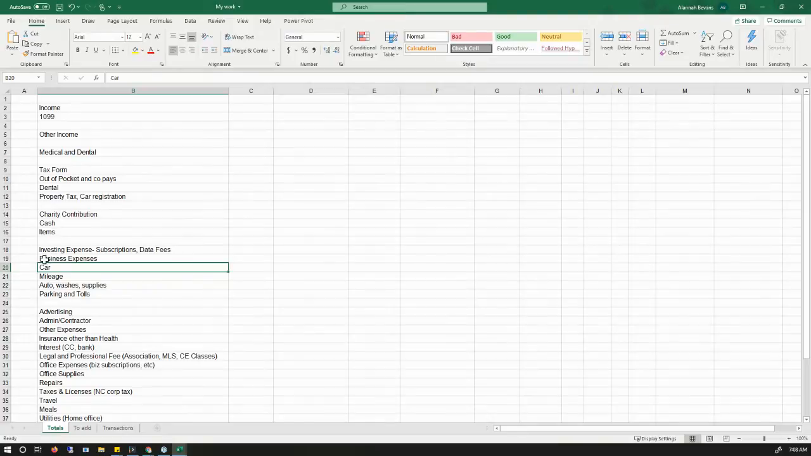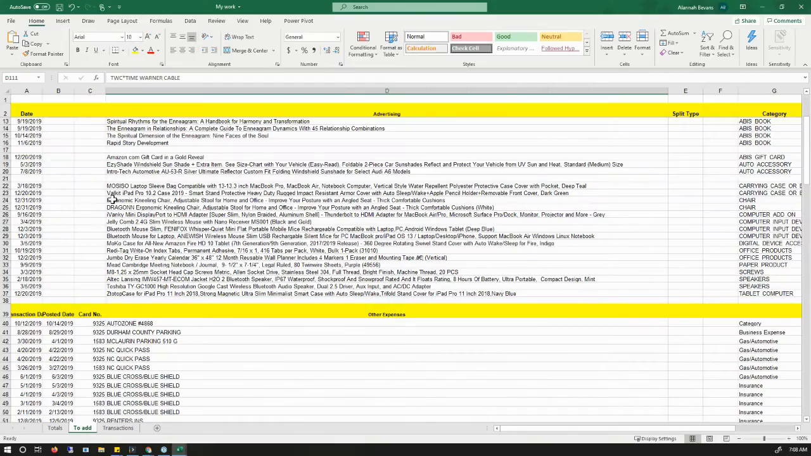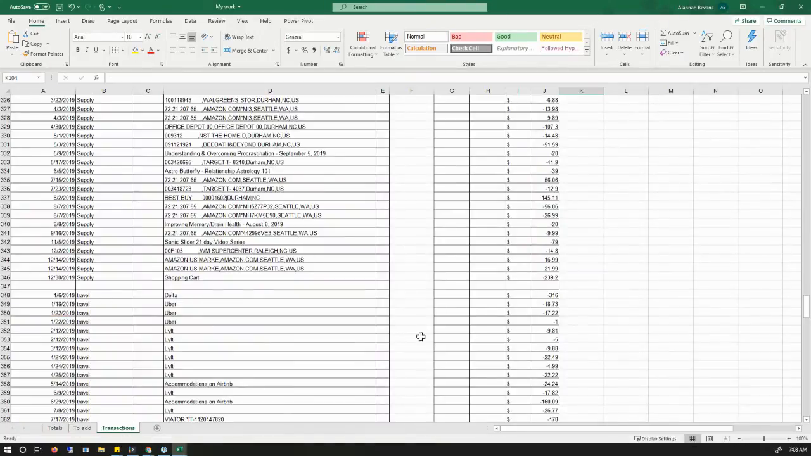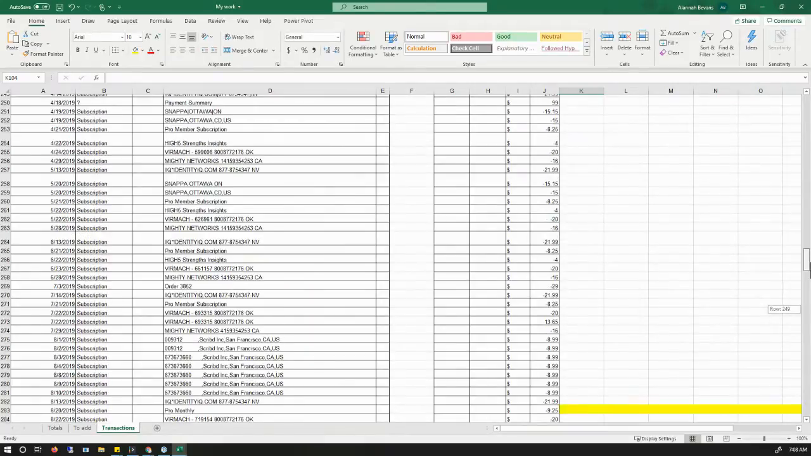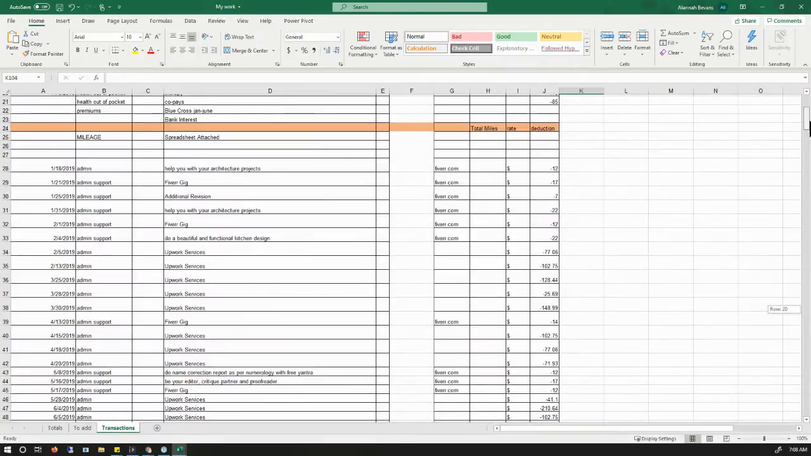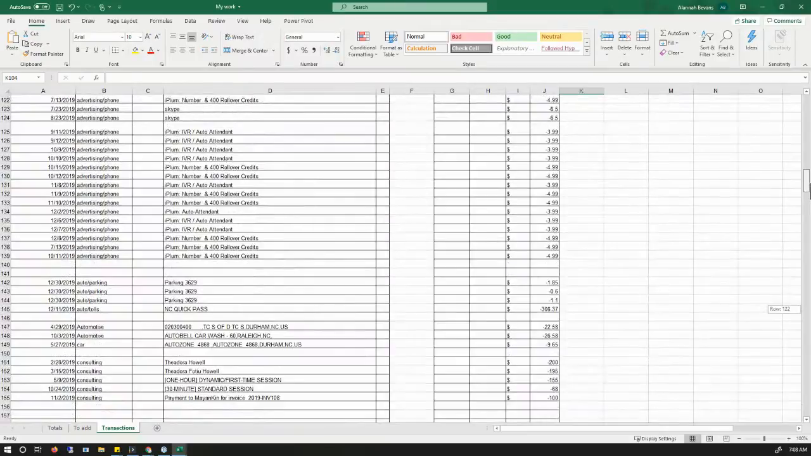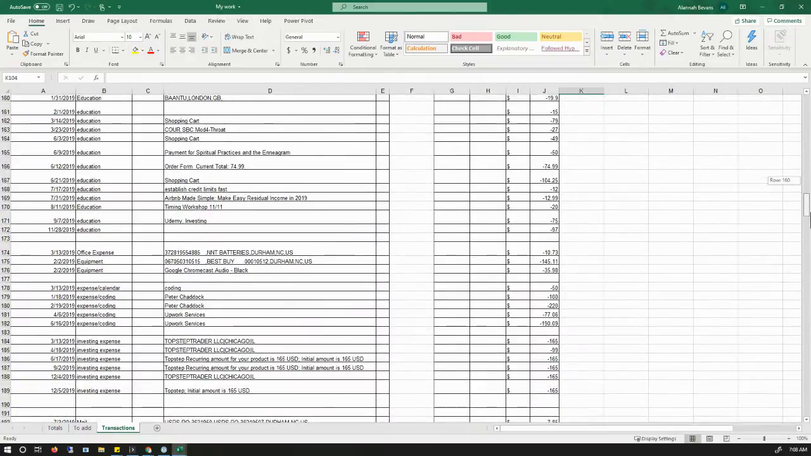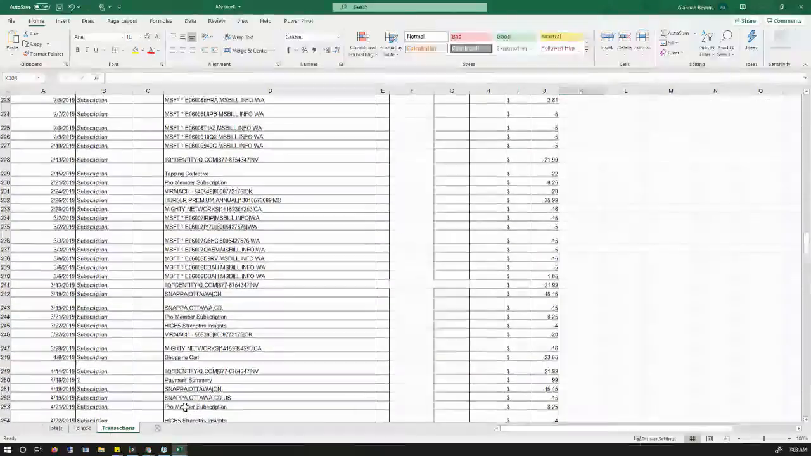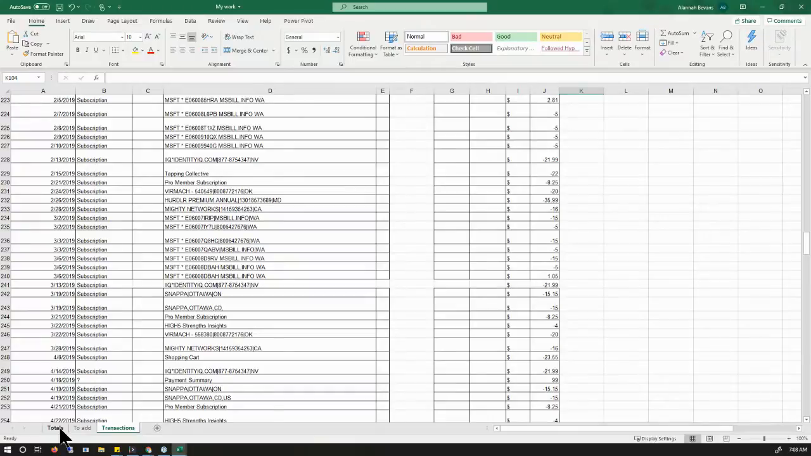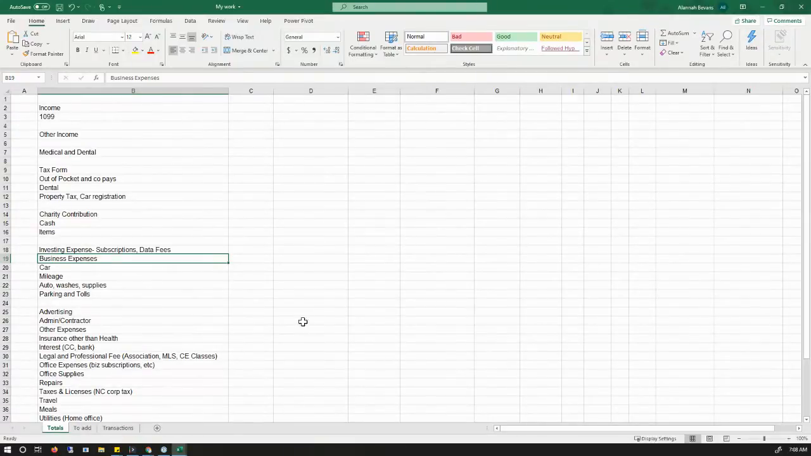Everything to the top here is personal, and then everything under here are business expenses. These transactions need to be added in to here, and then just clean this up a little bit too, just so you can see. You can see it better, and then pull those totals that you're going to get.